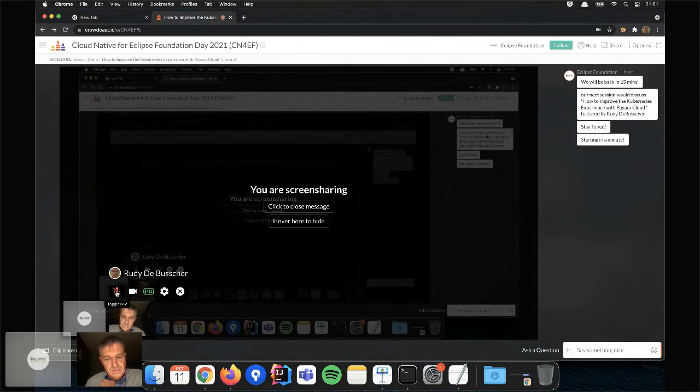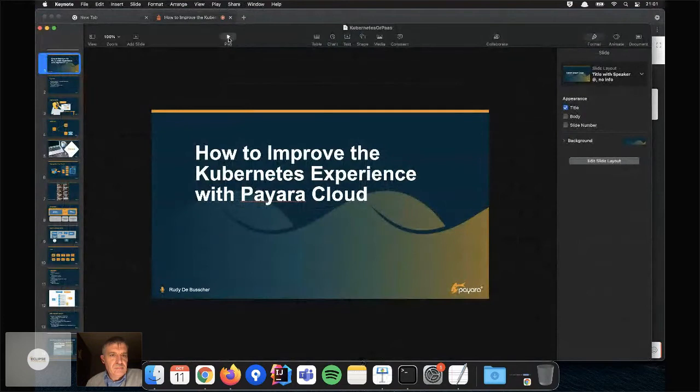In the second half of today, we'll be running through three exciting sessions, I must say, with Rudy, Tatiana, and Frederick later on, and then we'll wrap up with a Q&A session by the end with Frederick and Brian. In the meantime, this is quite an interesting session, which will be talking about how to improve the Kubernetes experience with Payara Cloud. I have with me Rudy DeBusscher.